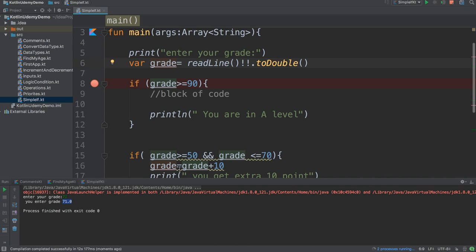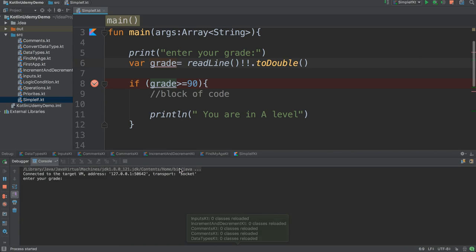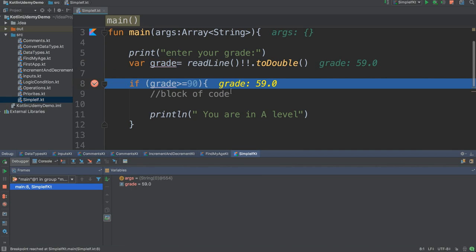If someone enters... what will someone enter, if this one is taking all this time to load. Do you know what? The problem is not in my machine, the problem is in the IDE. So I would say I have 59. Okay, that's great. So it will be here, 59.